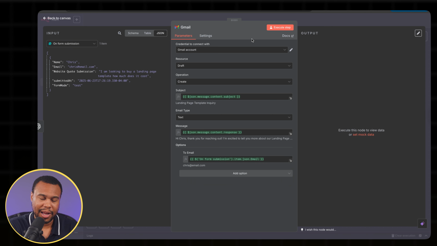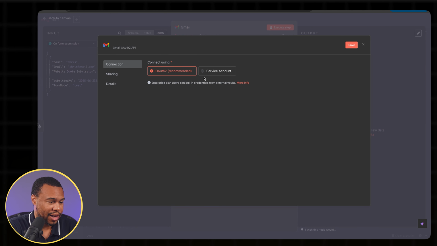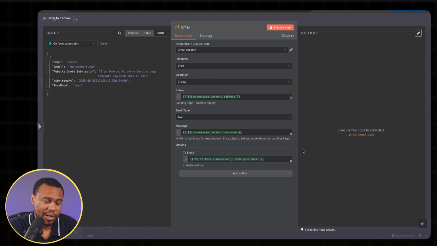Now I'm using Gmail and I already have my Gmail connected, but if you didn't, you would simply have to click create new credential and then you can sign in with Google. So it's very simple. Perfect. So it looks like we have everything we need. We just need to test this.